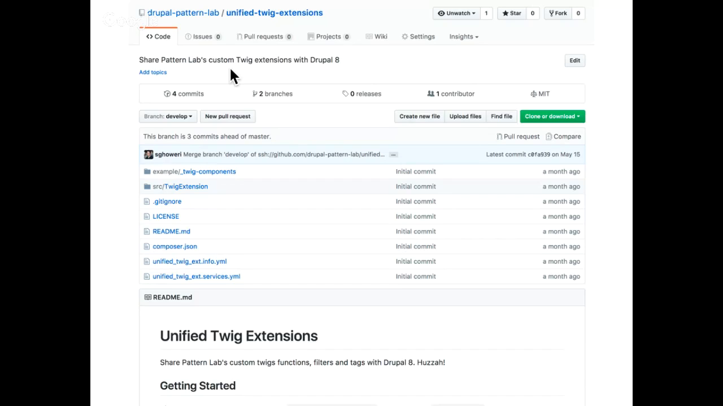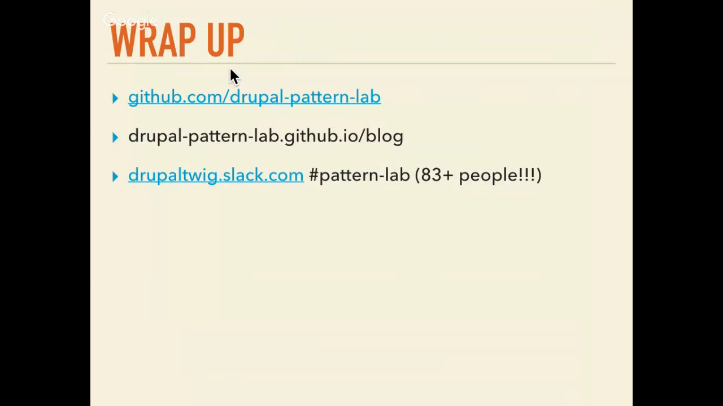Really exciting. I'm really interested to see where we can take this approach of making Pattern Lab work better on the Drupal side and making Drupal work better on the Pattern Lab side. See where this goes.